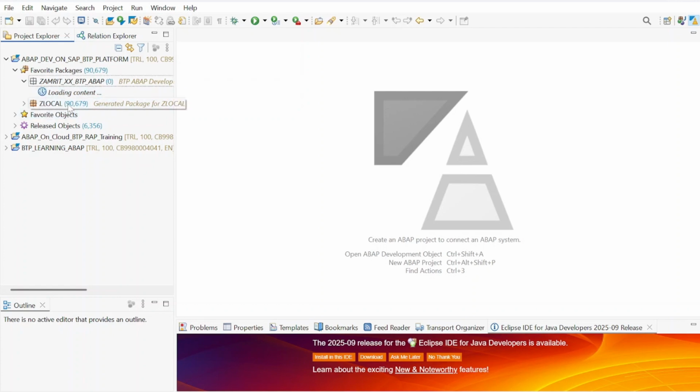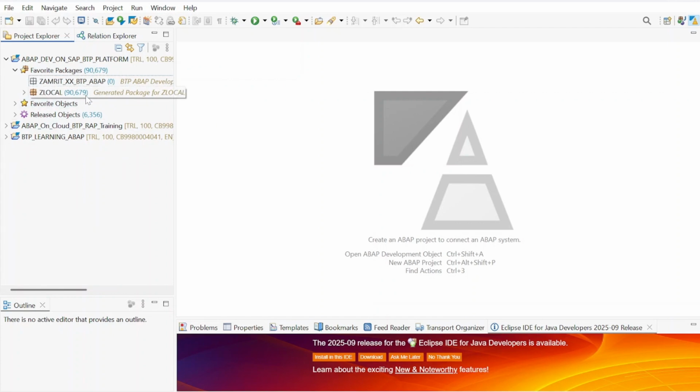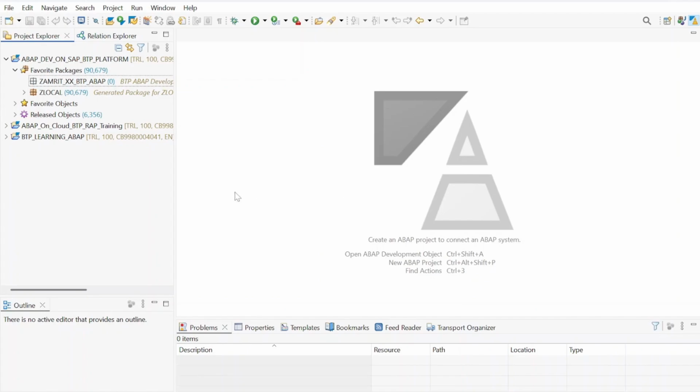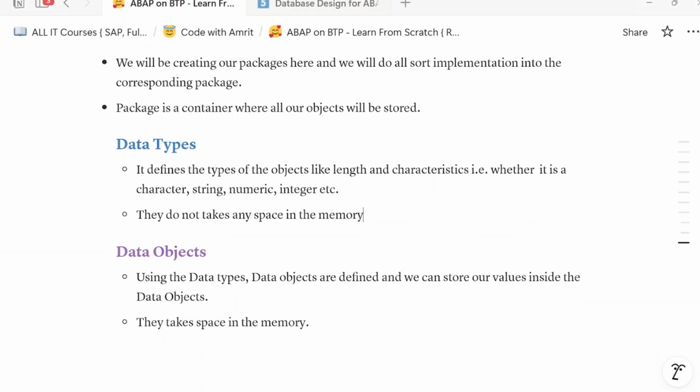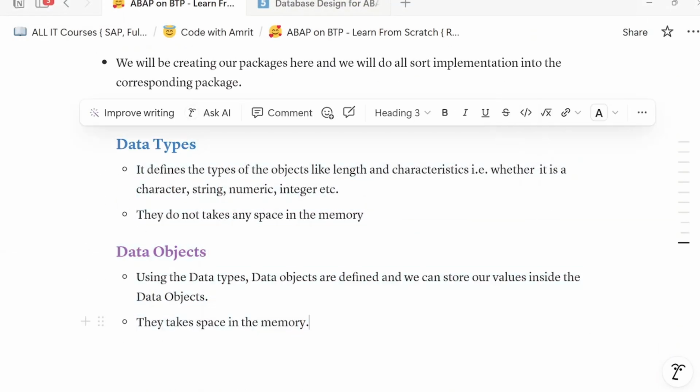Glocal is a standard package given by SAP where all sort of development is being done, and you can see a total of 90,679 packages are already created by other users because it is a shared environment and it will be shared among all, right? So that is the one. Data types and data objects.